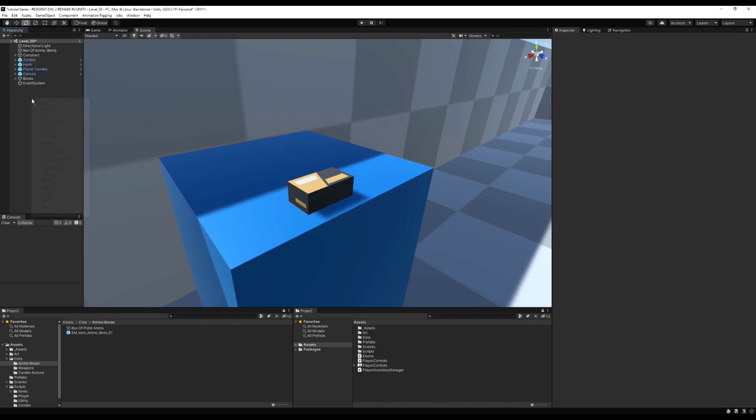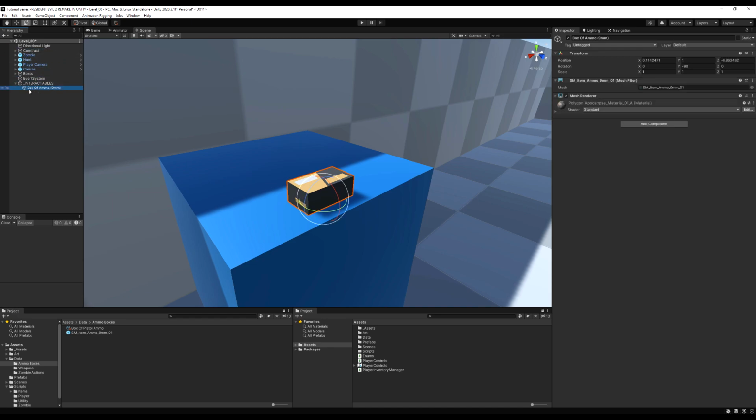So let's make an empty game object here. I'm just going to call this Interactables, or Interactable Objects. I'm going to place this in the scene, and this is really going to just be the game object that houses all the things in our level that we can interact with. I'm going to reset the transform and drag this box under here like so. Alright, so this is going to represent a box of ammo.